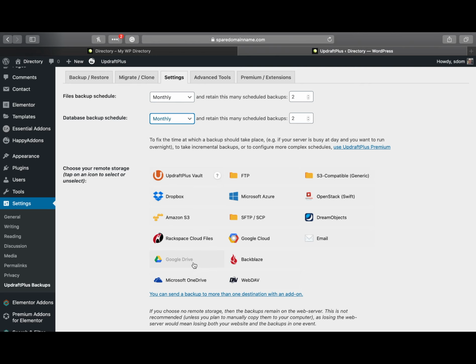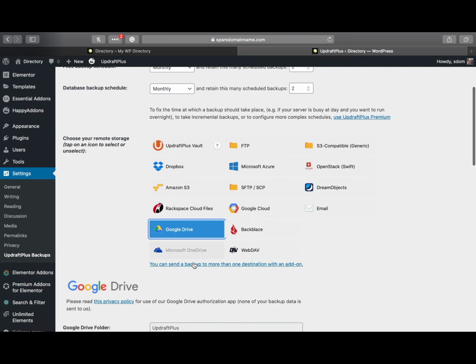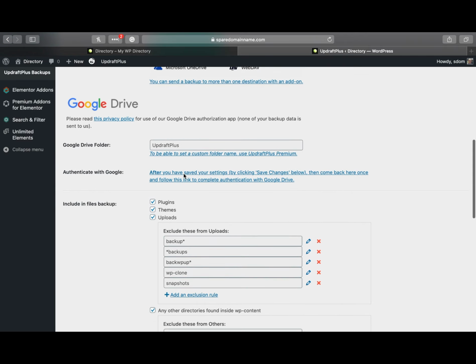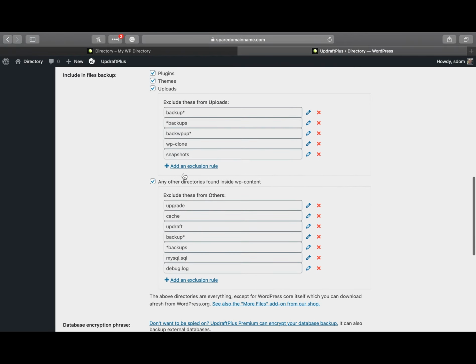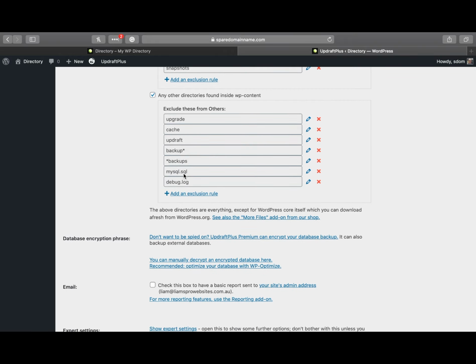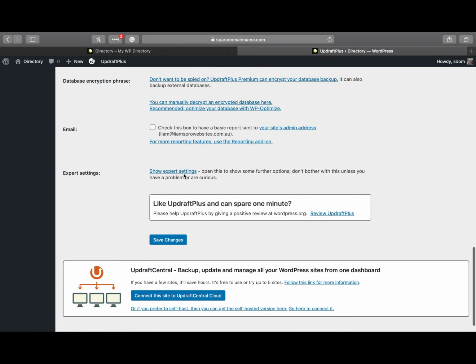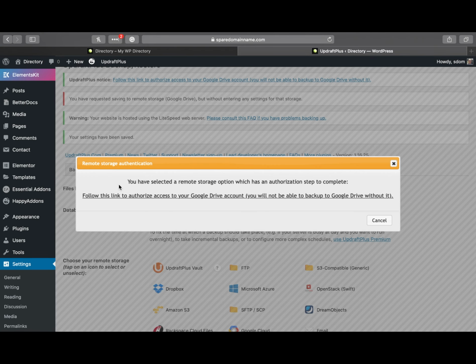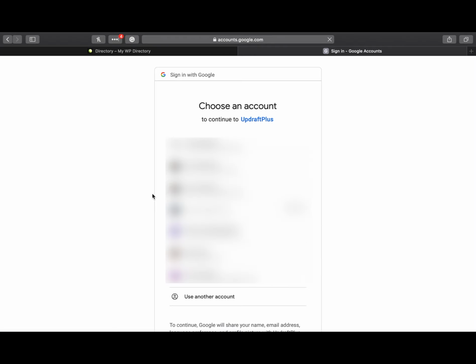So I'm going to go to Google Drive, and then you'll see if you scroll down, just leave all these settings and you can customize them yourself if you want, but it does a good job on doing them by the default. And then if you scroll down and click on Save Changes, and it'll come up with that, and then it'll pop up with this little notification saying you've got to authorize your Google Drive. So you just click on this link, okay, and this link will take you to a sign-in page.